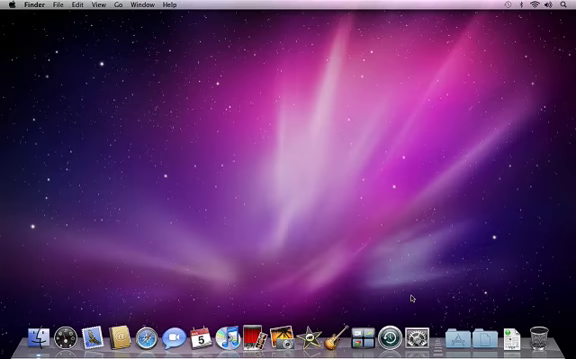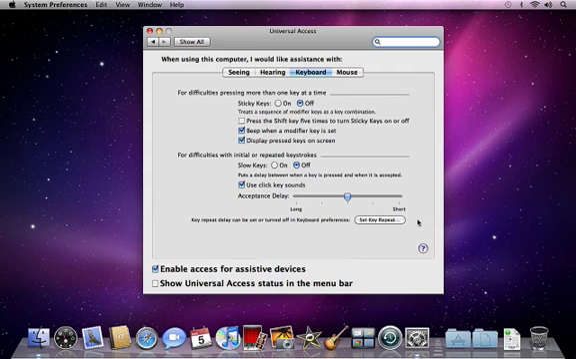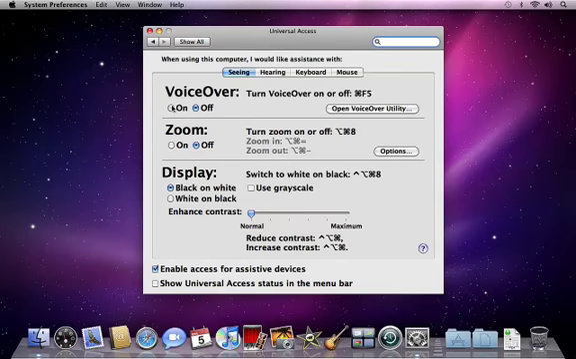Students who are visually impaired or blind can use VoiceOver, full-featured screen reading technology, to have text and descriptions of items on screen read aloud and to hear audio cues when events happen. To turn on VoiceOver, click the System Preferences icon in the dock and click Universal Access. Turn VoiceOver on and off with these buttons.